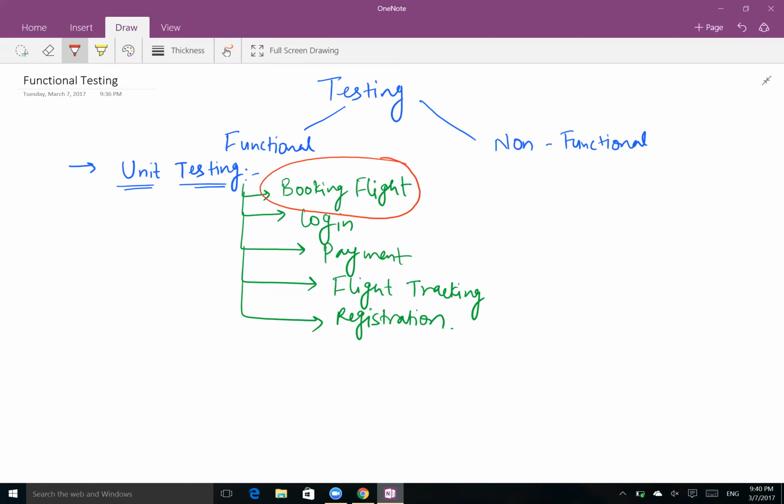So we are trying to test a single unit, and that is the most basic part. If we divide the complete project into different segments, the complete system can be divided into various segments, and the most basic one can be called a unit, the most basic feature. That is what we call unit testing.